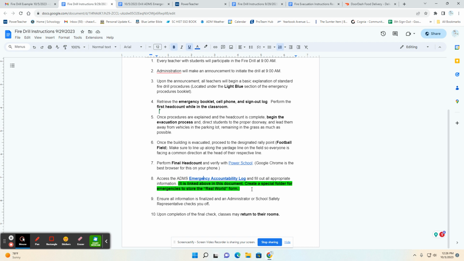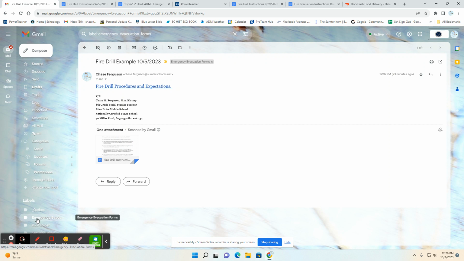All right, so if there are any questions, please email me. I can walk you through it, but it really is not difficult. All you're doing is creating a folder that says emergency evacuation forms. You take the email that I'm sending you, put it in there so you're ready for the drill. In the case of a real emergency, I'll be sending a separate email that has instructions as well, and to save it as a real world emergency evacuation form that will go in that same folder that we have made right here. And you don't ever use that one until the real event happens.